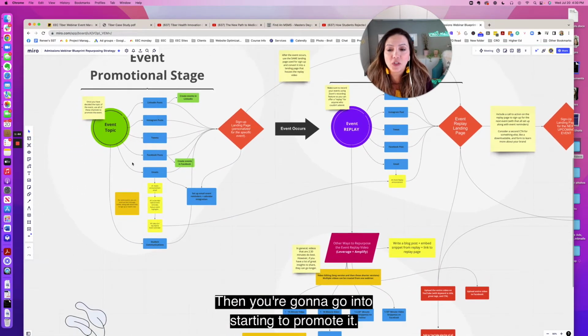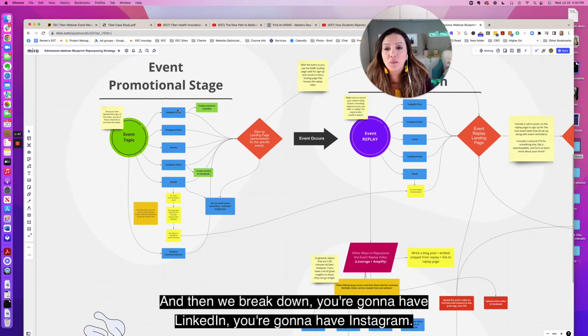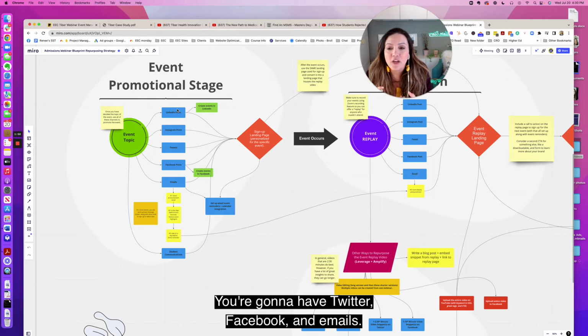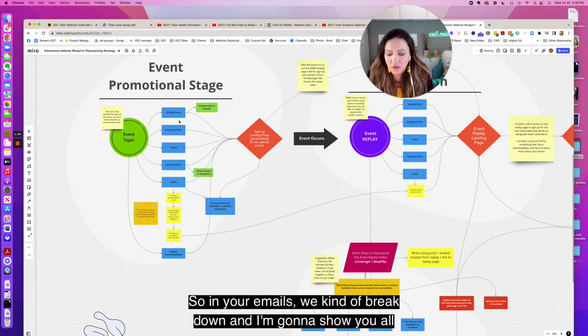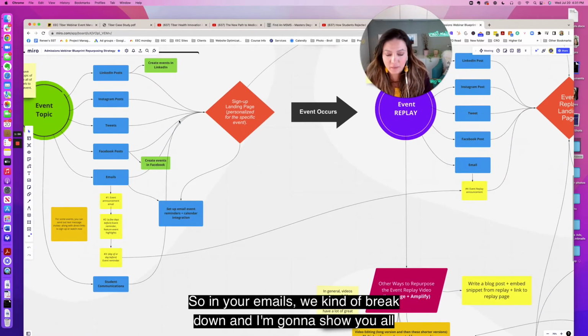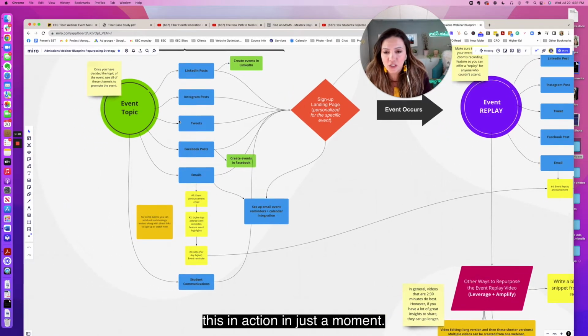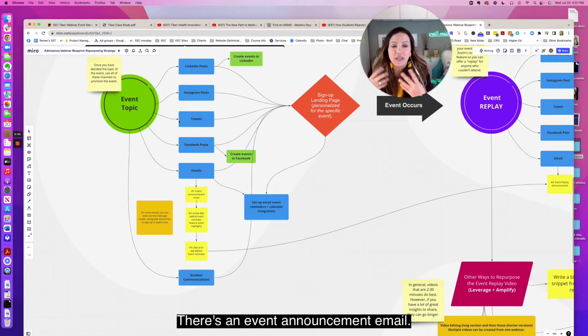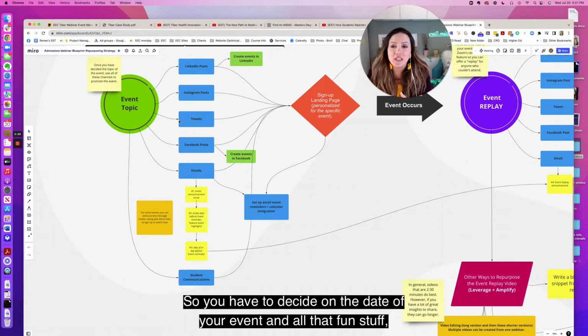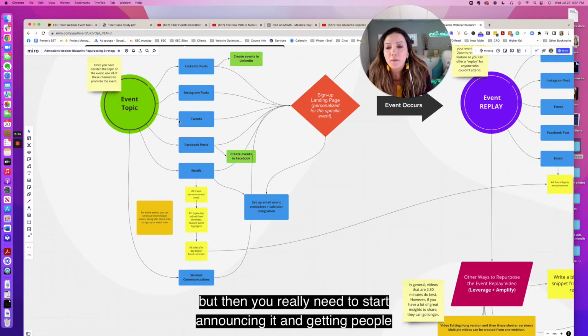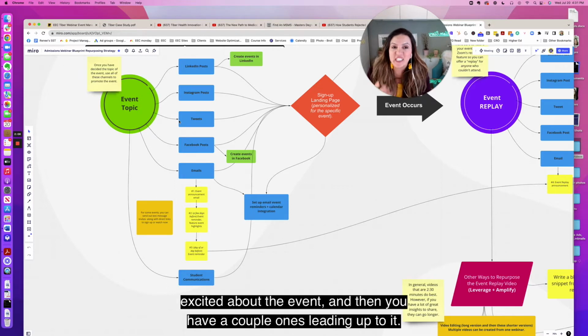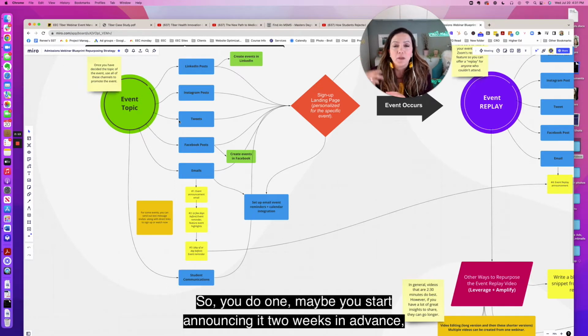But then once you have your event topic, you're going to go into starting to promote it, right? And then we break down, you're going to have LinkedIn, you're going to have Instagram, you're going to have Twitter, Facebook, and emails, right? So in your emails, we kind of break down, and I'm going to show you all this in action in just a moment. There's an event announcement email. So you have to decide on the date of your event and all that fun stuff, but then you really need to start announcing it and getting people excited about the event. And then you have a couple ones leading up to it. So maybe you start announcing it 2 weeks in advance, and then you have another one a few days in advance and the day of.